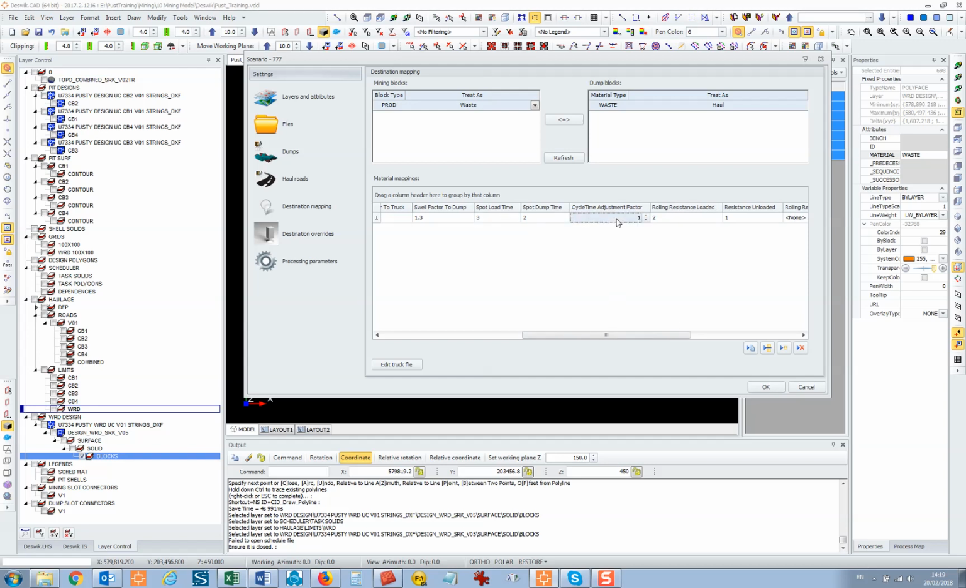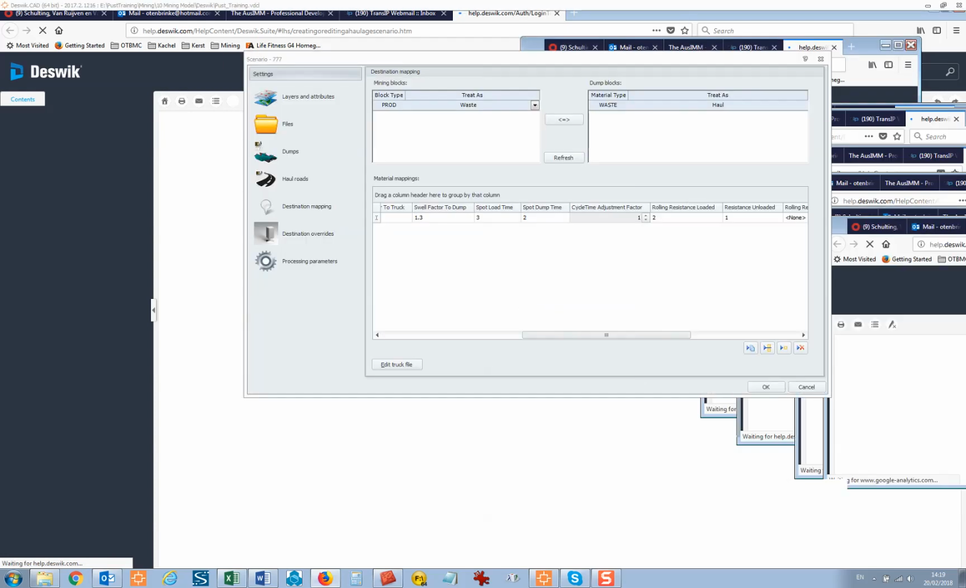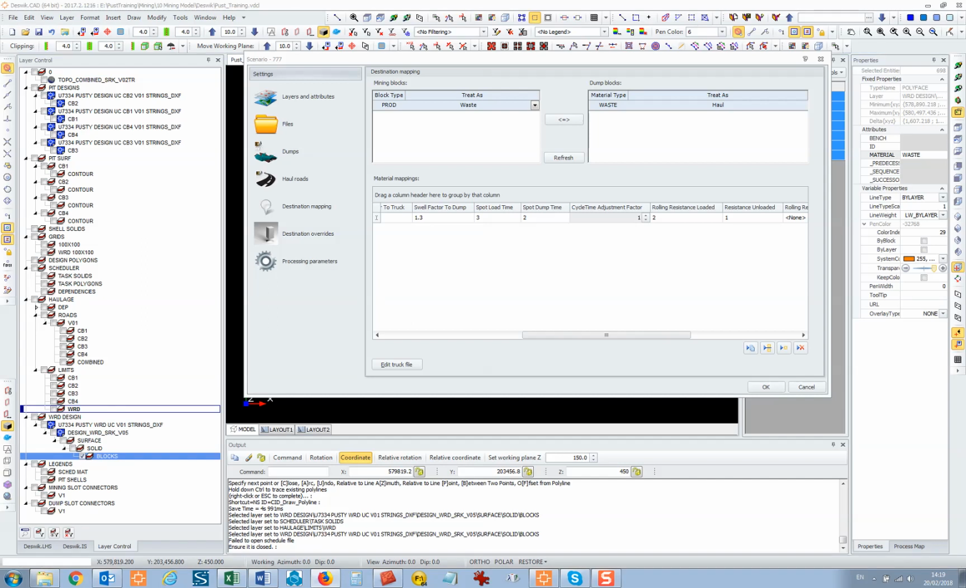Cycle time adjustment factor. This is if you want to increase the cycle time for any particular reason in the estimate, and that might be because you know that you haven't adjusted all of the in-pit hauls or something, and you want to add like 10%, maybe for a wet season or something like that. That is best adjusted in Excel later, right, because you want to be able to. Well, this doesn't have variable time.